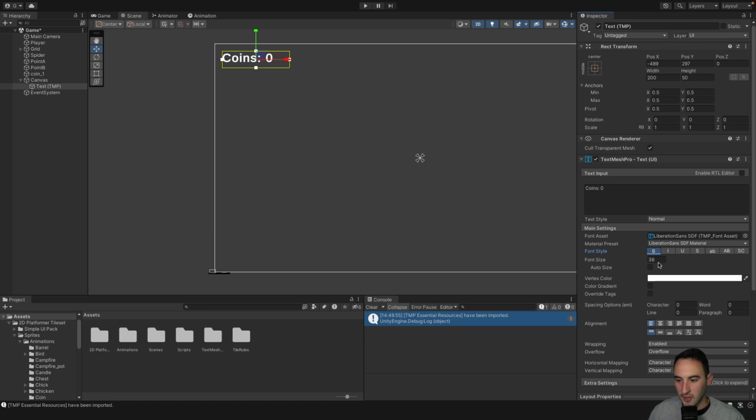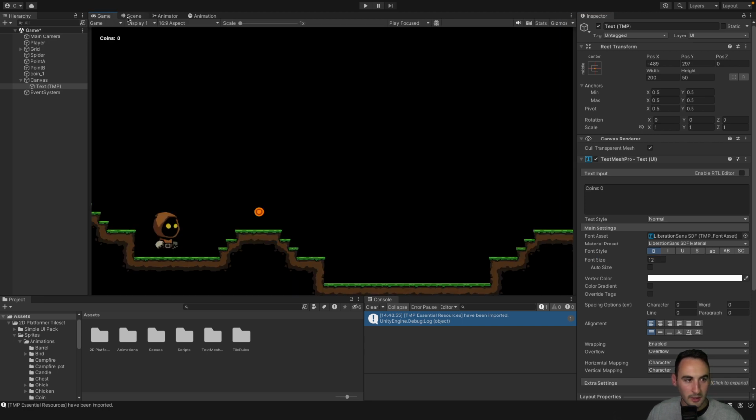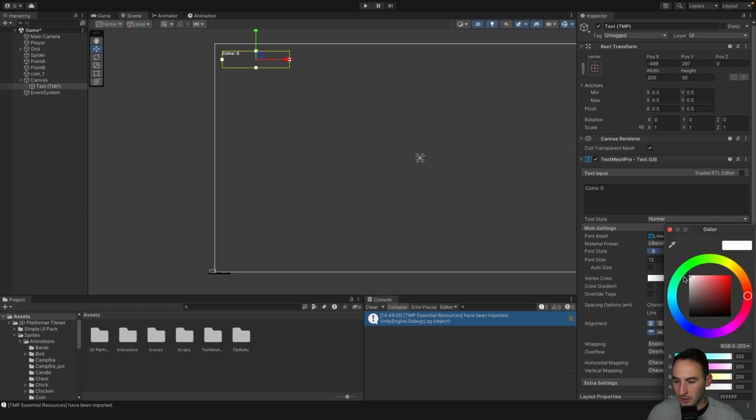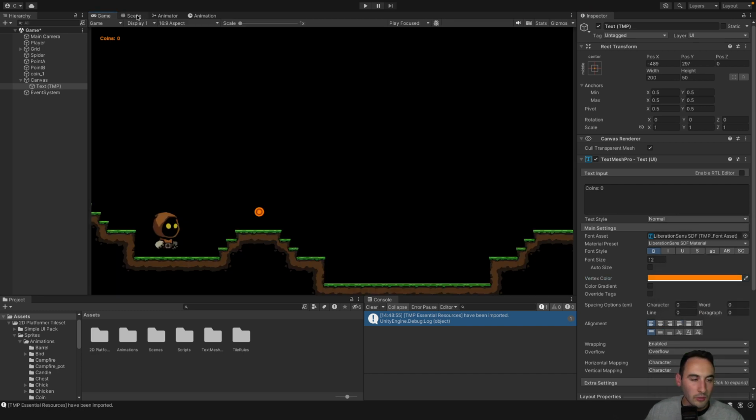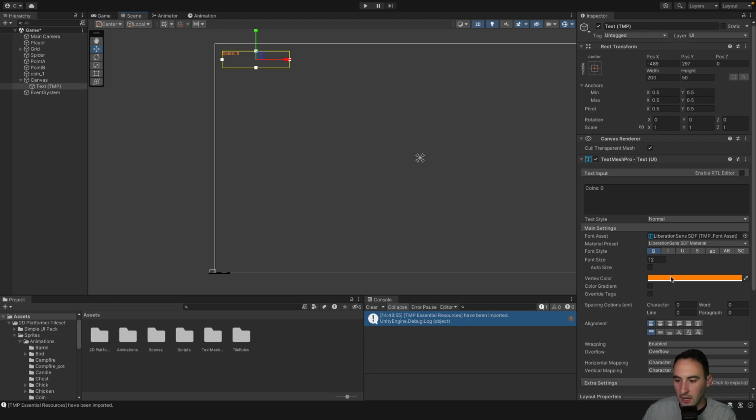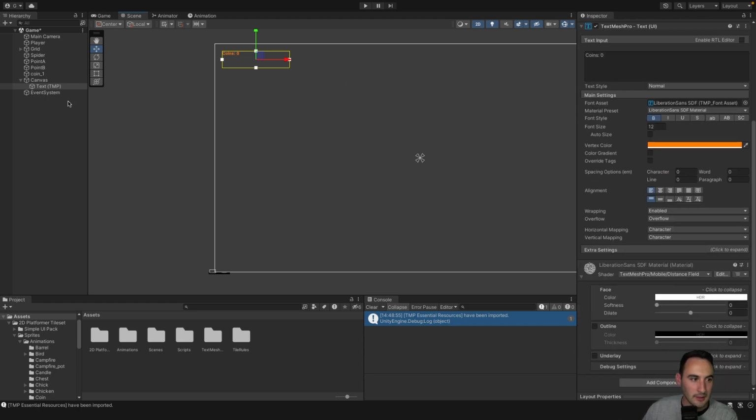We'll just change the size of it to about 12. What does that look like in the game? Yeah, so that's fine. It doesn't need to be that big. It's just simply going to be a coin indication. So that's fine. Now, let us go and make that work.